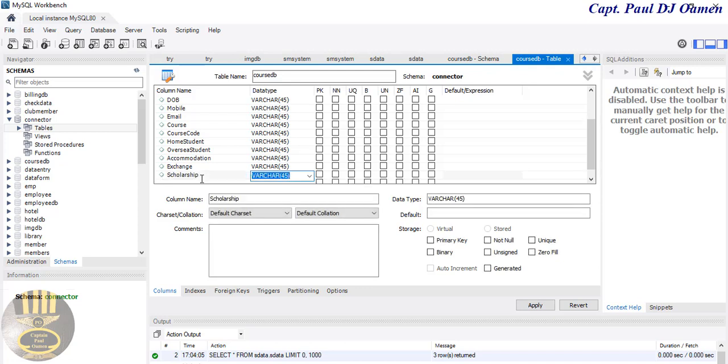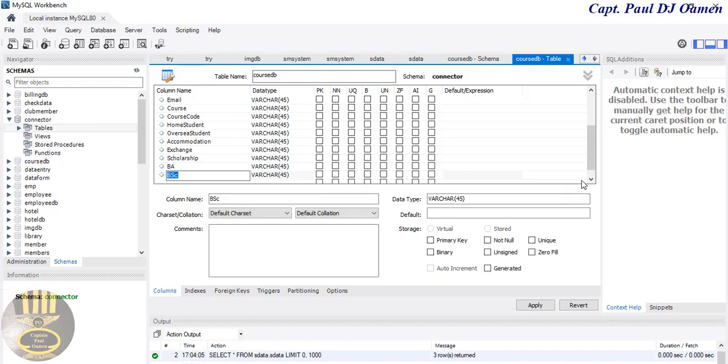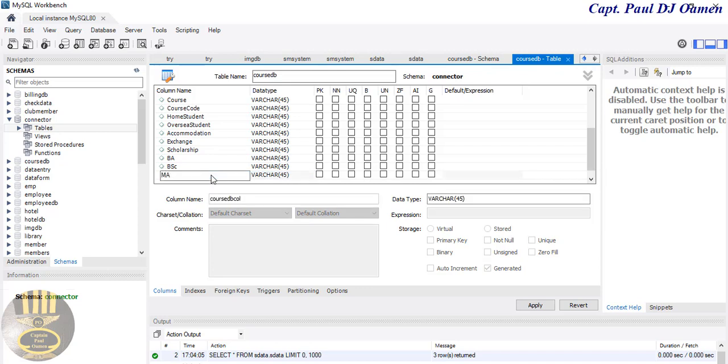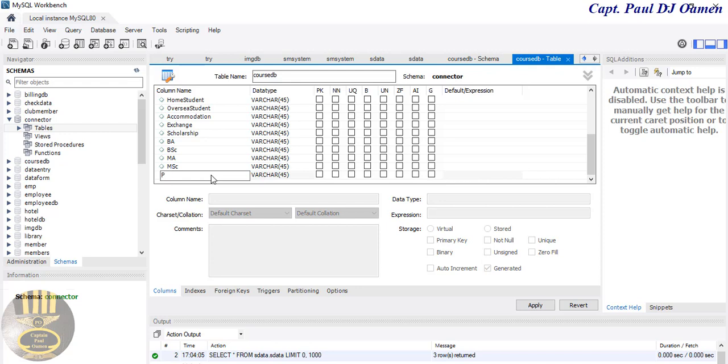There we go. Now the next thing is the degrees that the student is studying for. Is it BA, BSc, MA, right underneath here, MA, MSc, PhD there. Okay, now that is done, let's take care of the modules.